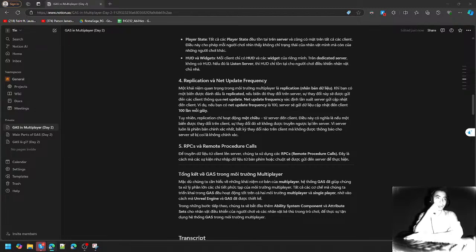Now, what happens if we have a replicated variable and it gets changed on one of the clients? Does that mean that the server will be informed of that change? In other words, does replication work both ways? The answer is no. Replication only works one way, from server to client.